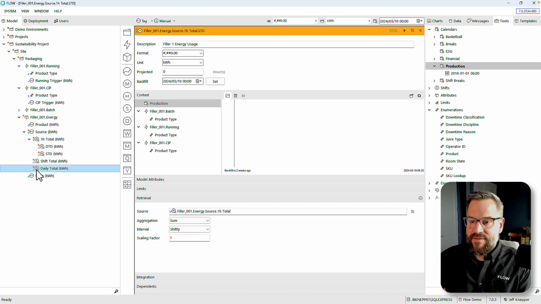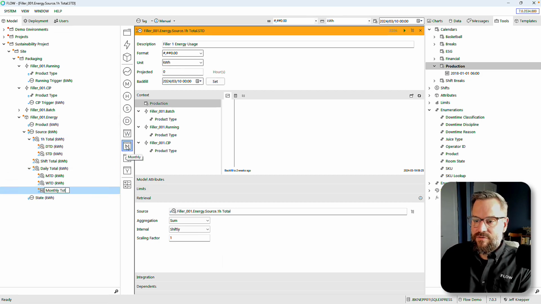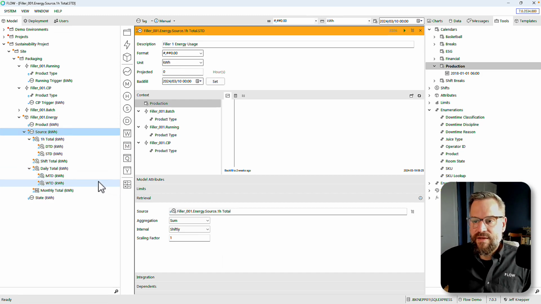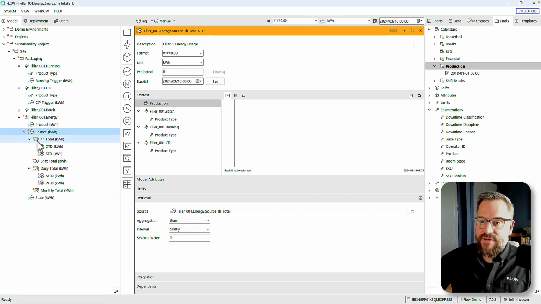And I'm going to take the daily, get a week to date, get a month to date, and a monthly total. So just like that, I've taken this baseline of data, my hourly, and I've now asked it to calculate all of these other KPIs as well.